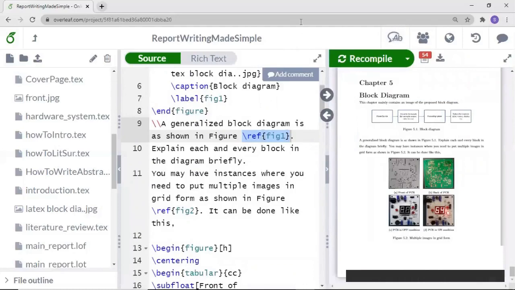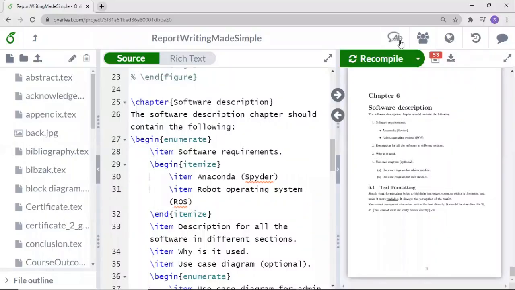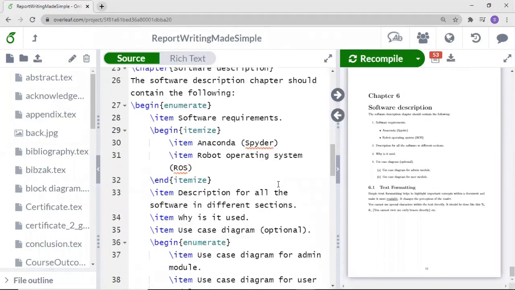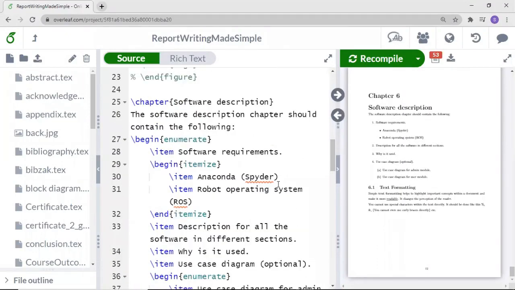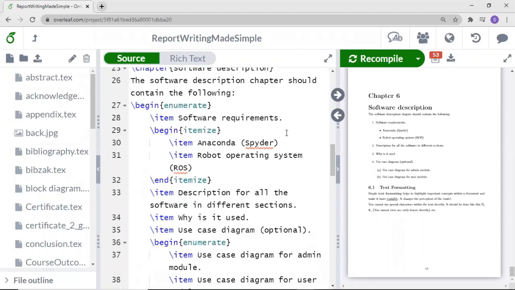That's all in the block diagram. After the block diagram chapter, you may have a software description chapter or a hardware description chapter. So let us first go through the software description part. In this chapter, you have to explain each and every software that you have used in your project, the specifications of that software, and also why in particular you have used this software.